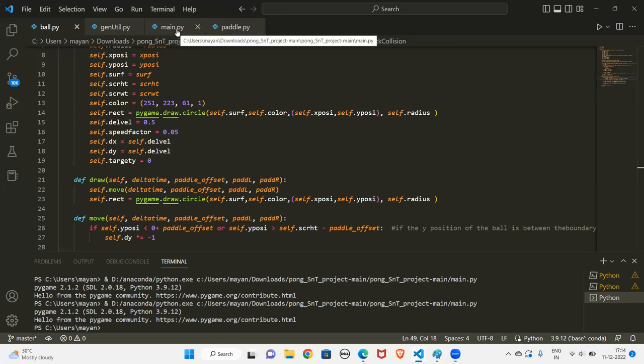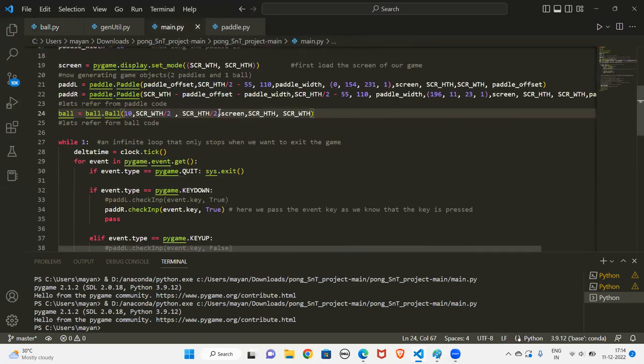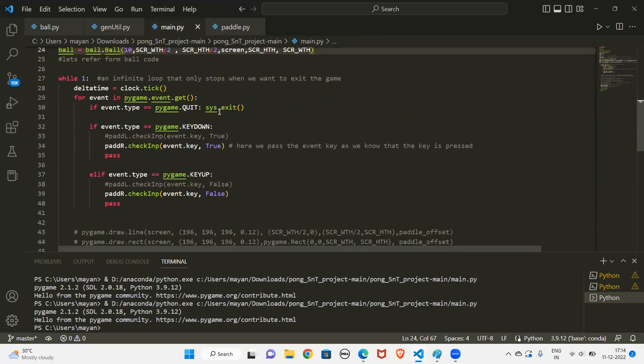Now let's again refer to the main function, main code. Now here, after generating all the game objects and the screen, we create a while loop. We can see that while 1 is written here, that is, this is an infinite loop that only stops when we want to exit the game. Now we take the delta time as the current time from clock.tick. That is, as time passes, this delta time will increase.